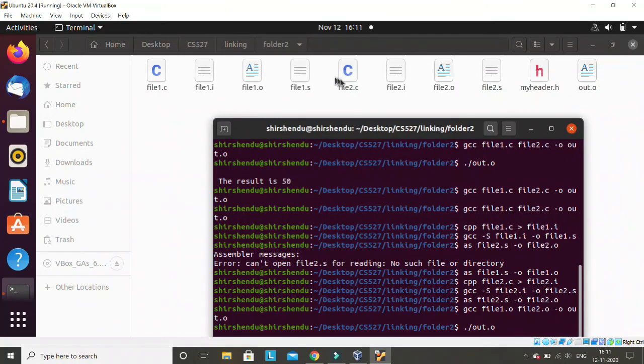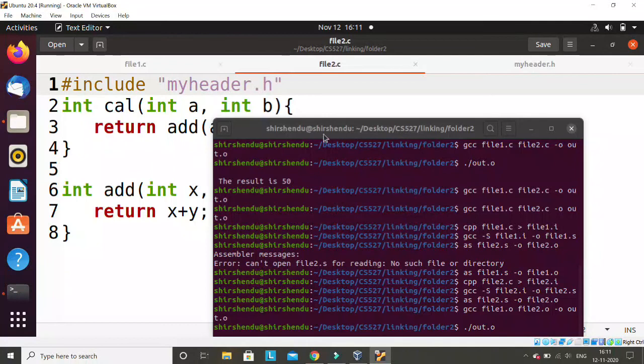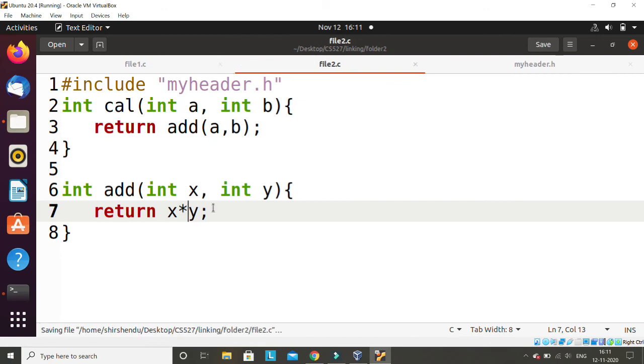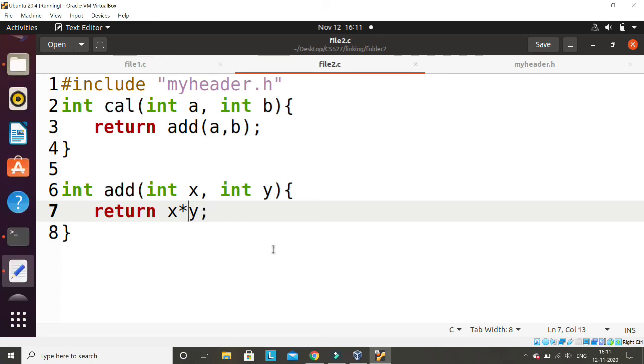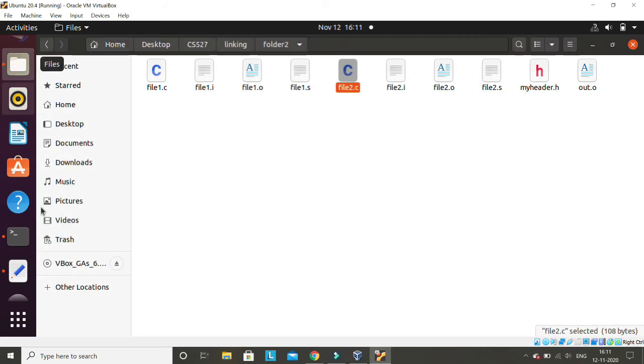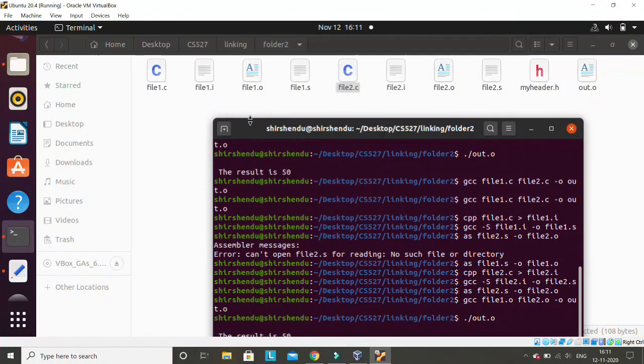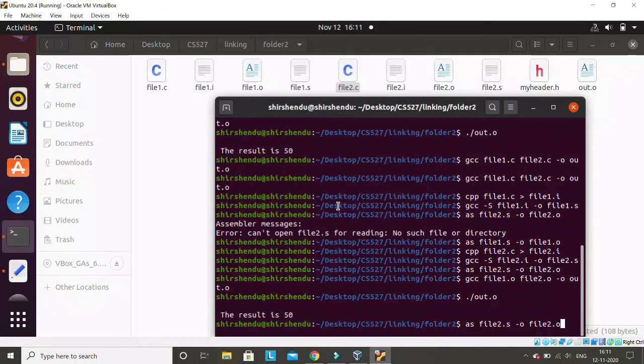So let me open file2.c. Okay, this is file2.c, and I want to change something. Let me assume that instead of x plus 1, it should be x star y, right? Now since I have only changed file2.c and have not changed anything in file1.c, what I'm expecting is that I will only repeat the steps for file2.c and create the object file file2.o separately, and I'll not do anything for file1.o.